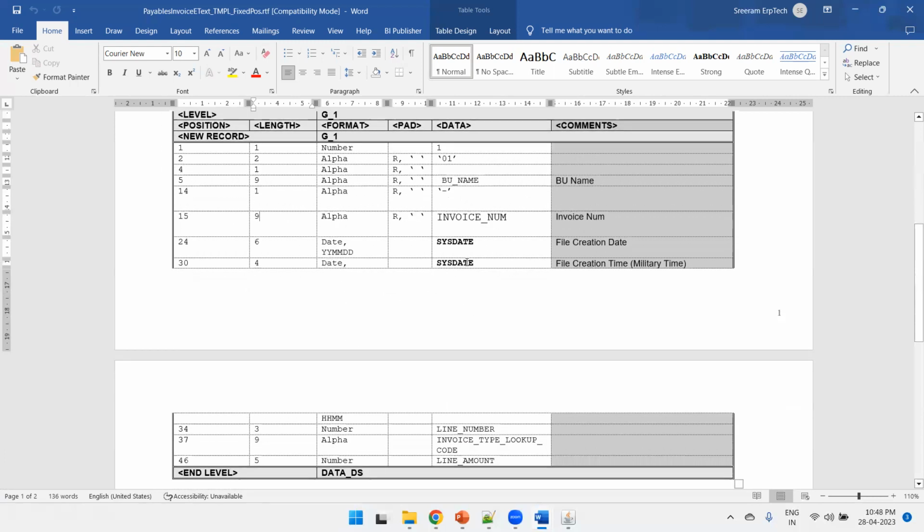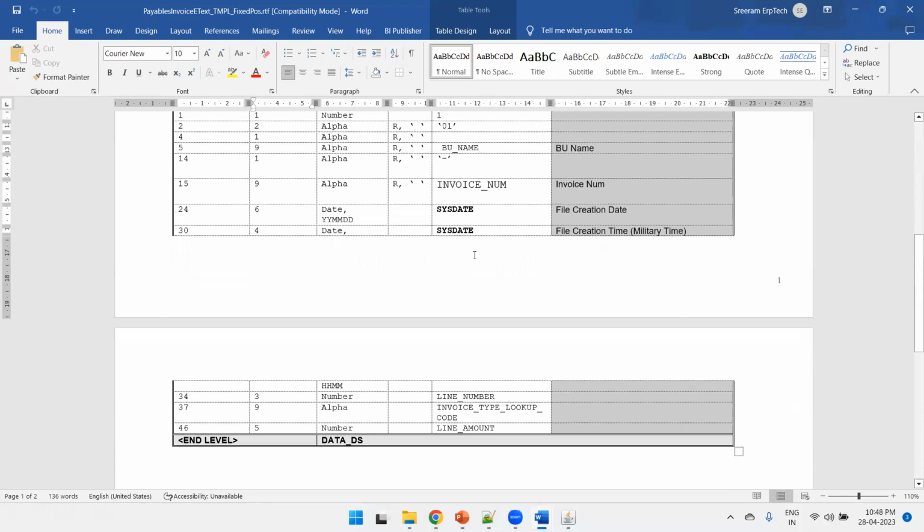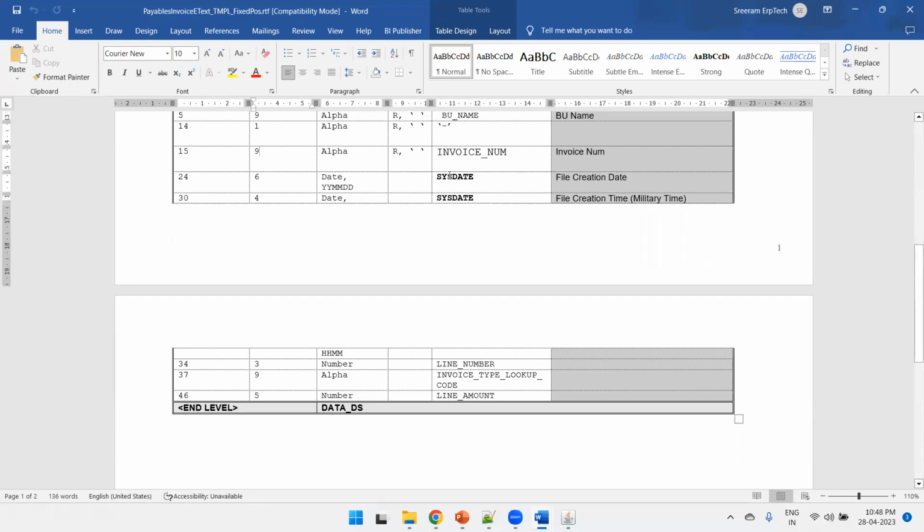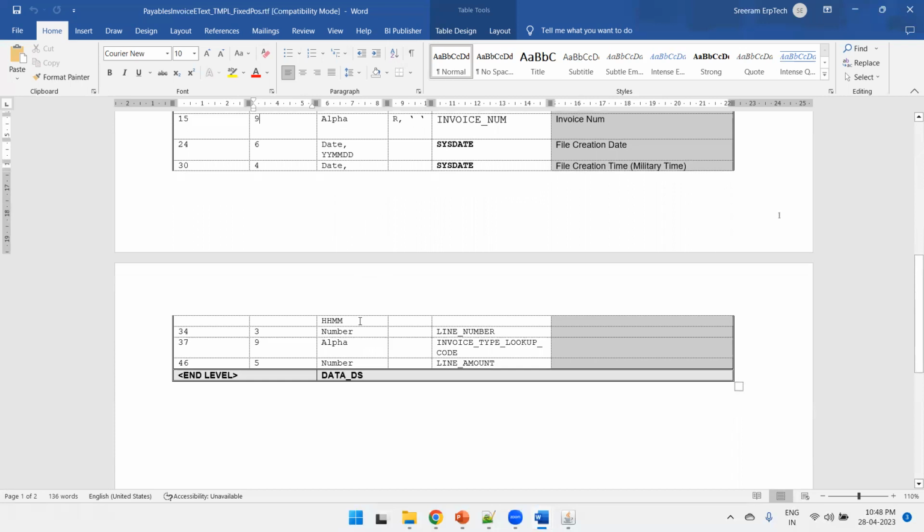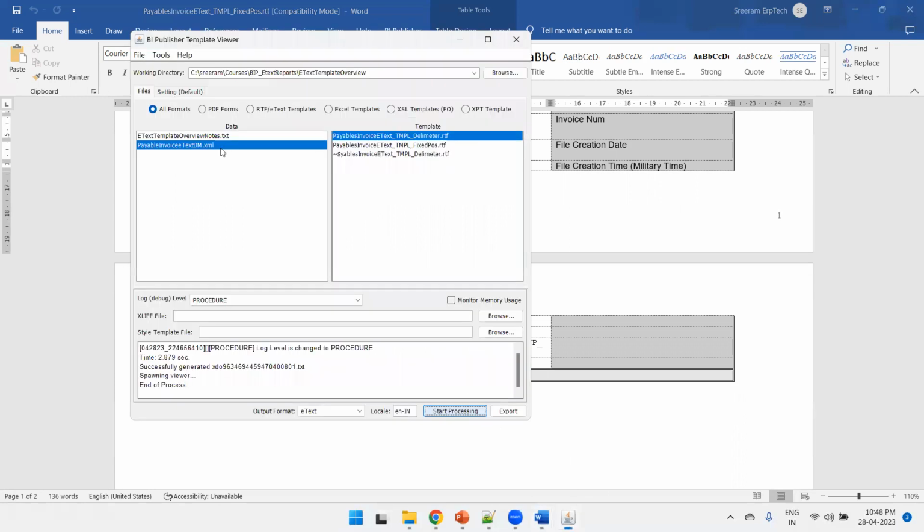Similarly, we have some specific functions also, like length function, character function, date functions. We have them, and here we mentioned date. In one scenario, we mention YYMMDD, and in another scenario, we mention the hours and minutes also. Okay. And finally, you have to end this one. And then how do you test it? Same thing. Open the template viewer, select the data model on the left side, select the template on the right side, and click on output format as eText. Click on start processing.